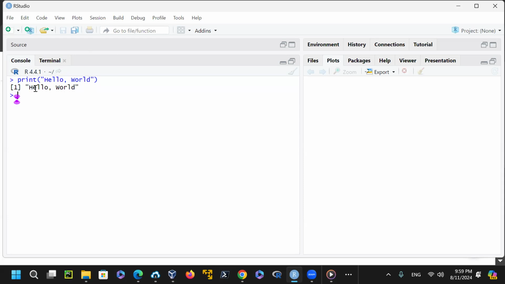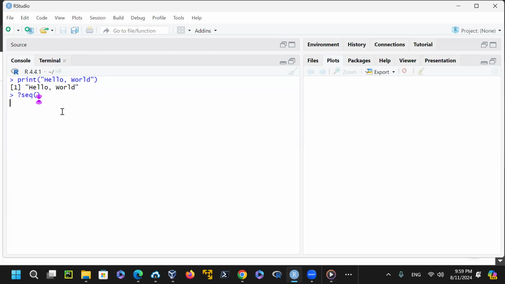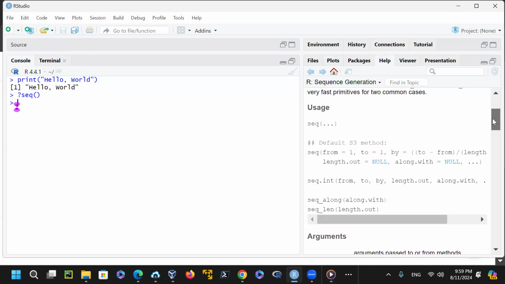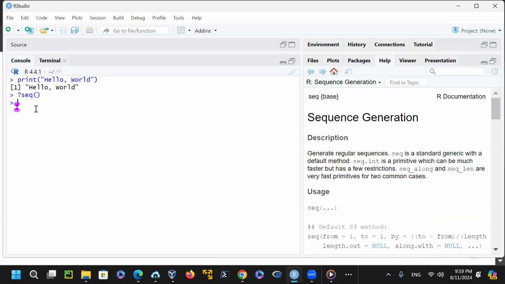On this screen, you can also get help with a question mark. Let's say you're looking for the function seq. If you ask, what does seq do, you could just type it in here and it will give you the sequence commands and all the examples and everything. But let's just use seq as an example. I want to show you what you can do just on the console here.